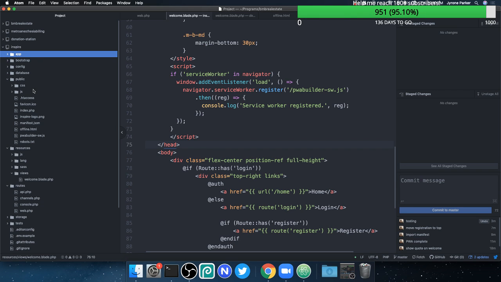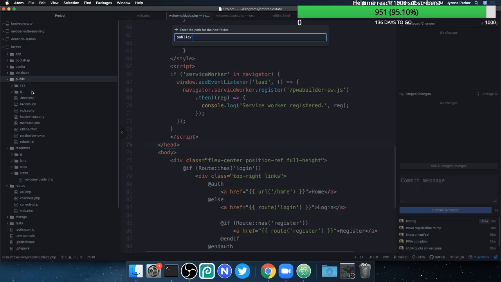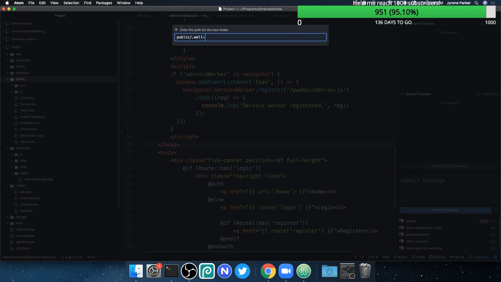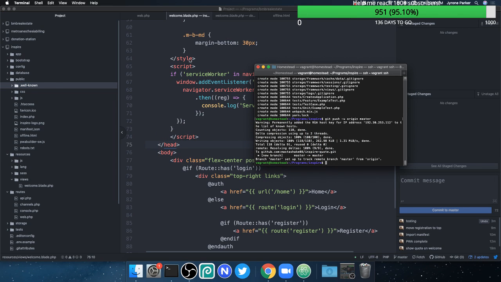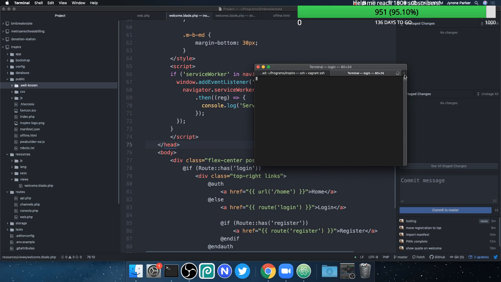So here we're going to go to the public folder. We're going to create a new folder called .well-known, which is a hidden folder. Let's head over here, open up a new tab, and we're going to move the downloaded assetlinks.json to programs, inspire, public, .well-known. All right, stage.